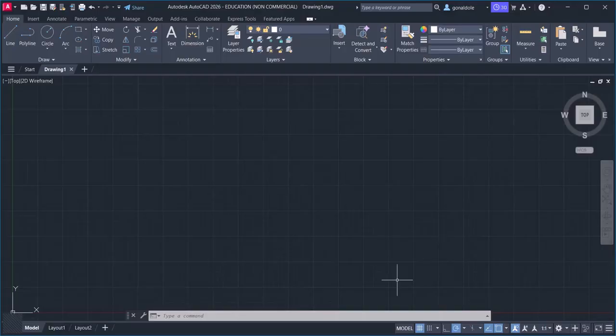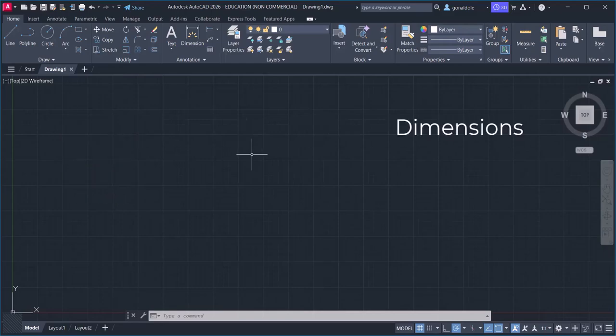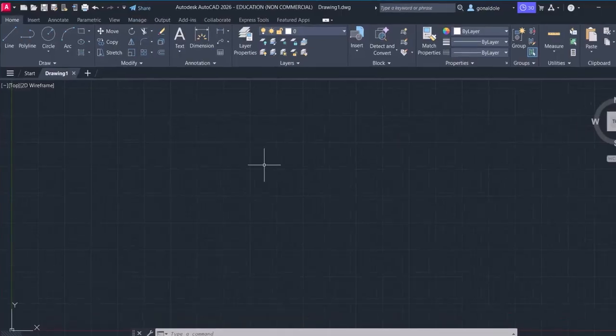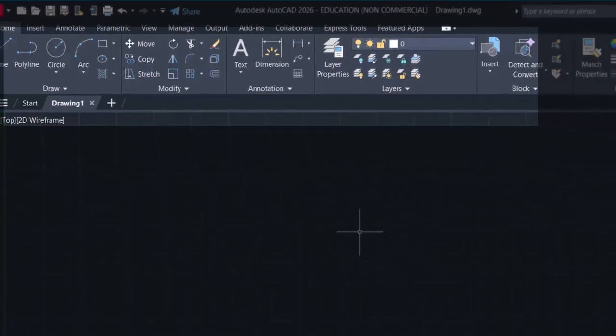So guys, welcome to the fourth session of the CAD Skills tutorial. In the first, second, and third sessions, we reviewed the interface of AutoCAD, and we also used some basic tools like lines, circles, or snap. We've also been able to set dimensions, and in the third tutorial video, we drew a sprocket while using layers and some properties in the modify section.